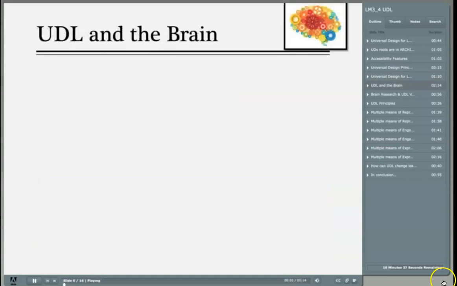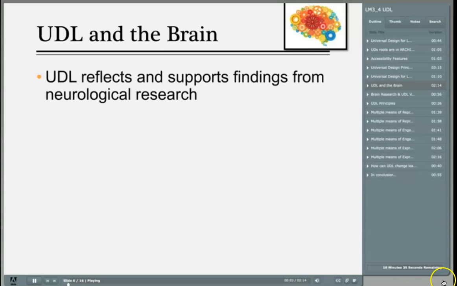We know that every one of us has a huge variety of skills, needs, and interests related to learning. Research on the brain has revealed that these differences are as varied and unique as our DNA and as our fingerprints. UDL reflects and supports findings from neurological research, and it bases its principles on 3 brain networks that are involved in the learning process.